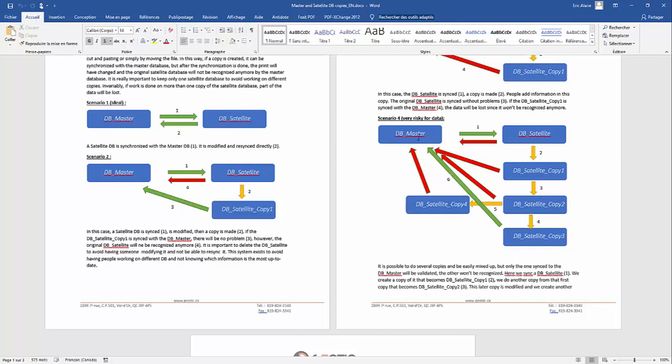Also, it's important to know that between the master and the satellite database, there's a link. In the database, there's a line somewhere that links the two together, so they can recognize each other. This link is kept when you do your copies, but the minute you sync it, it resets this link. So that's why the other ones cannot be synced back. This is really, really important, so I wanted to make that clear with all of you here.